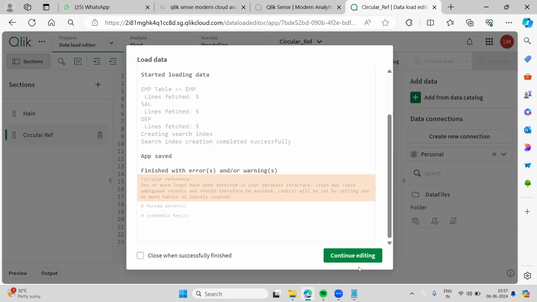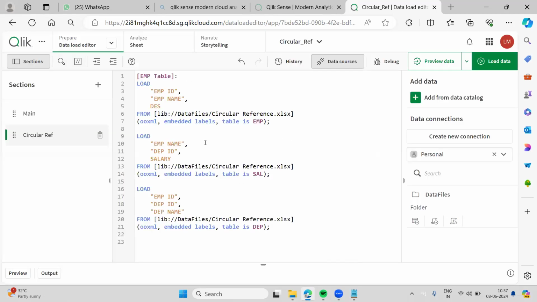Okay, so let me continue. If I want to navigate to the data model editor, where do I need to click and which option do I need to choose?